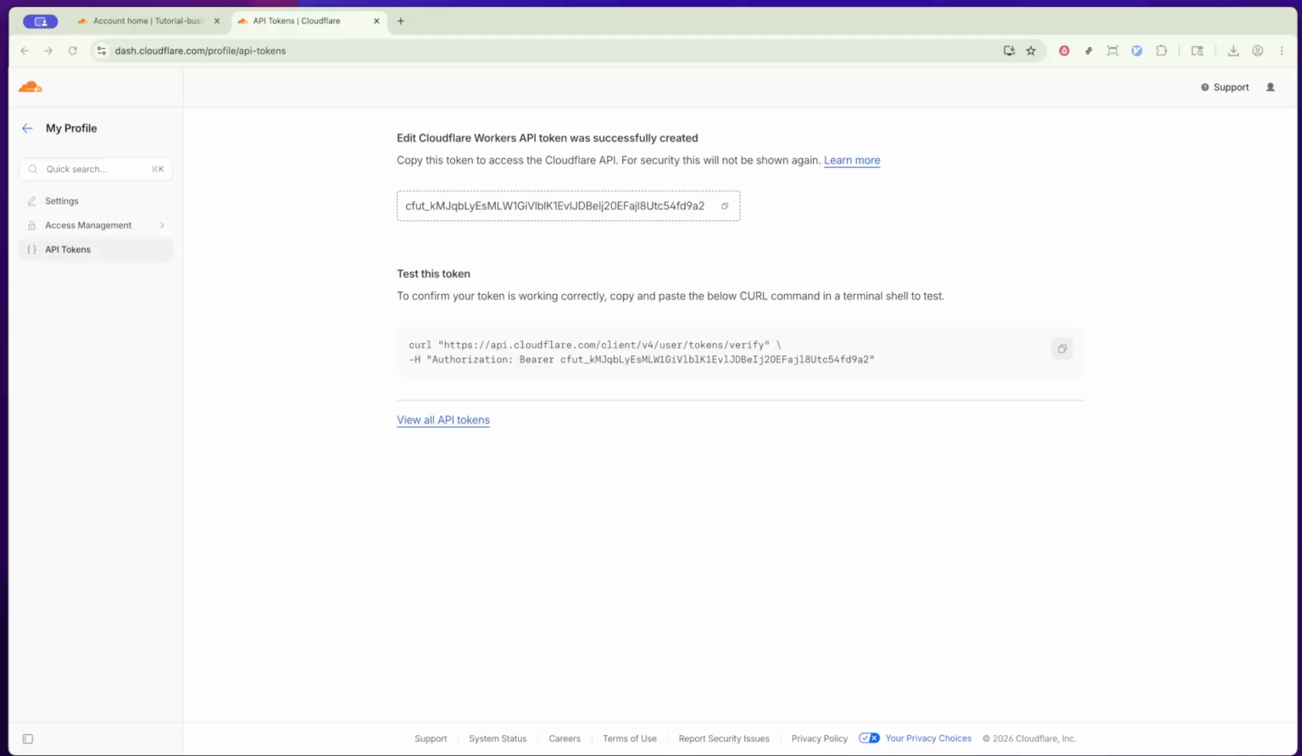And that's it. You've successfully generated your Cloudflare API token. By following these steps, you now have the key you need to integrate Cloudflare with your tools and projects.